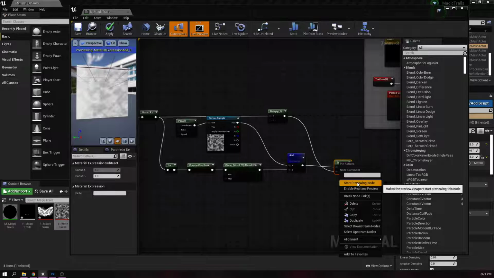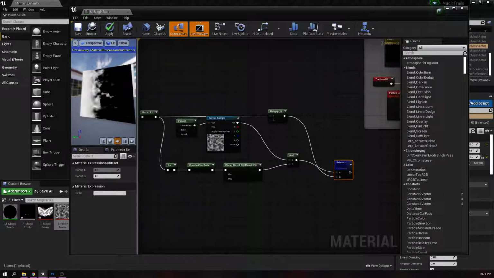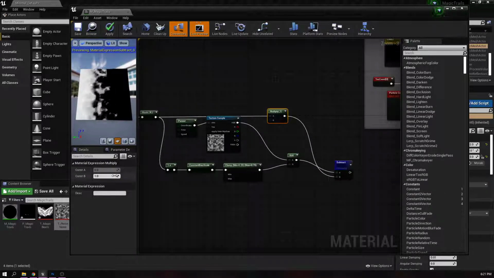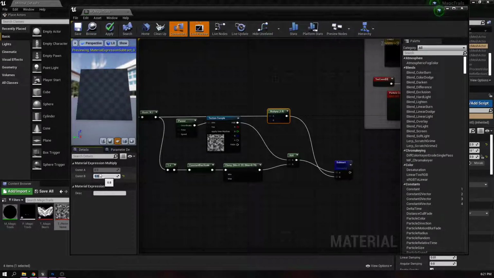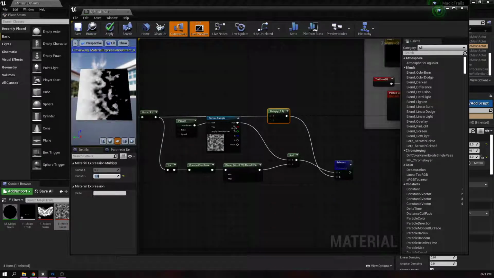Cool. Take a look, start previewing. We'll get a nice erosion here. I want it to be, let's do just 0.8 instead. That'll make it just a little bit longer surviving.